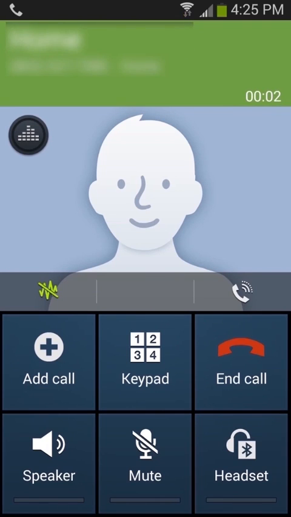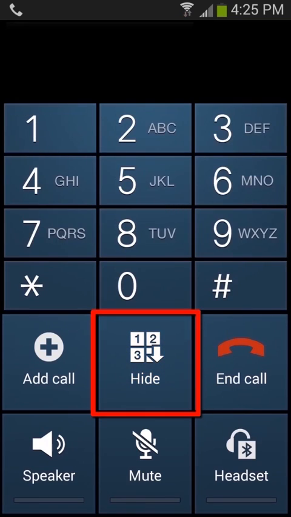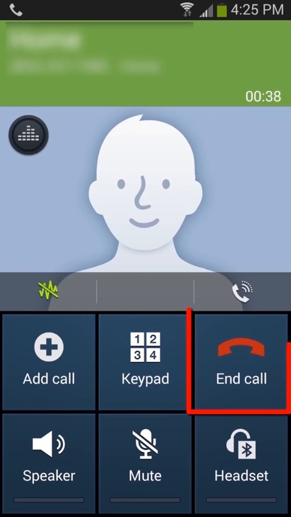When you are making a call, you will see the following options. Add call. This option is used to make a conference call. After calling your first number, press this button to dial another number to conference it in. Keypad. If you need to press a key or to dial an extension or something else, you can press the keypad button to open the keypad. When finished, you can press the button again to hide it. End call. This will disconnect the line and end the call.